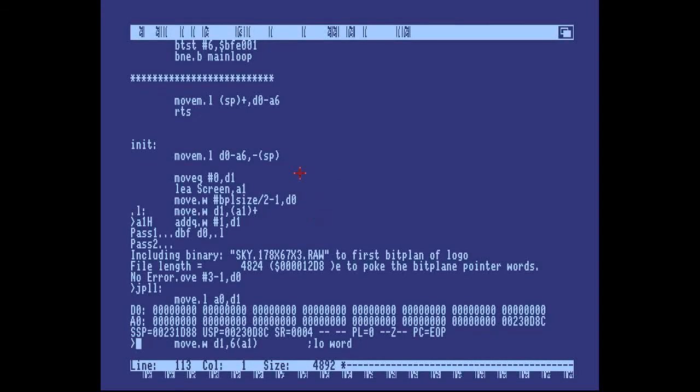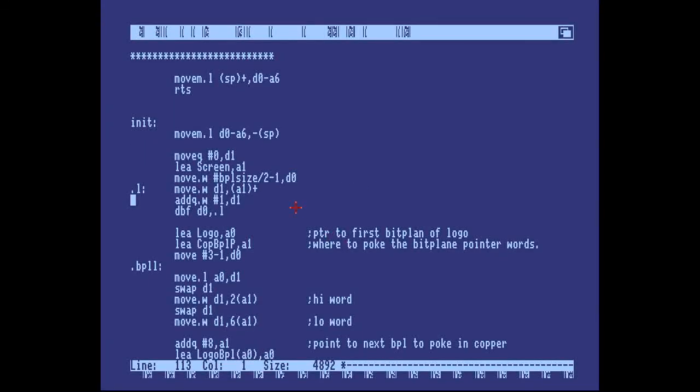So that's it. In the next tutorial, we'll go on with bitmap manipulation and take a look at the blitter and use that to make an effect in this bitplane.